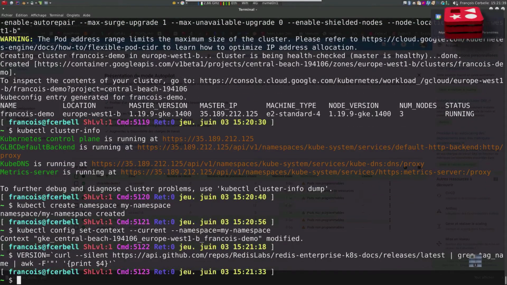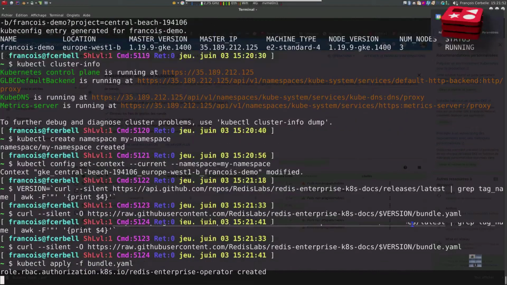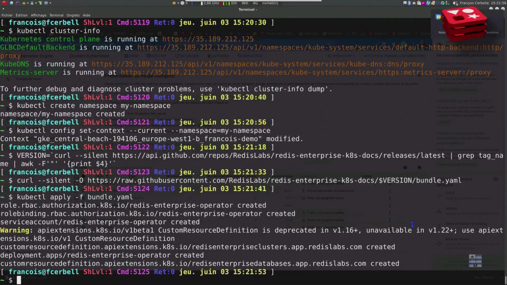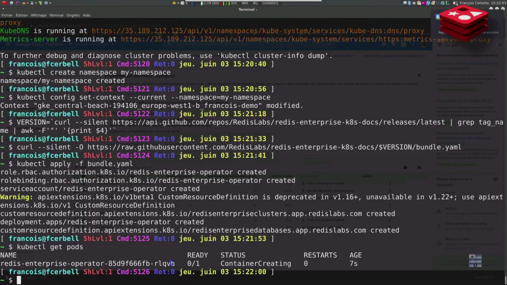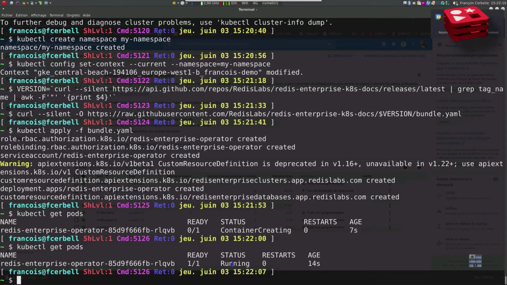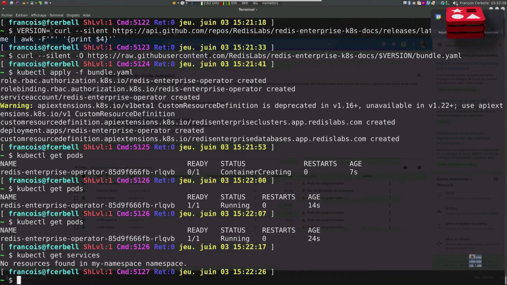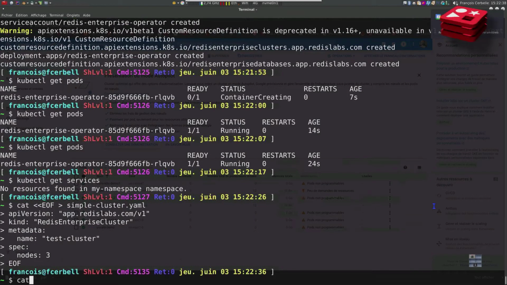So now I can download the description file for the operator from Redis Enterprise website and apply it. As soon as it is applied, Kubernetes creates a pod with the operator inside. So it is currently being created. So the pod is created and the container is being created, and now the container is running, so the operator is running. I have the operator, but not yet a Redis Enterprise cluster and not yet a Redis database. So no services are currently exposed.